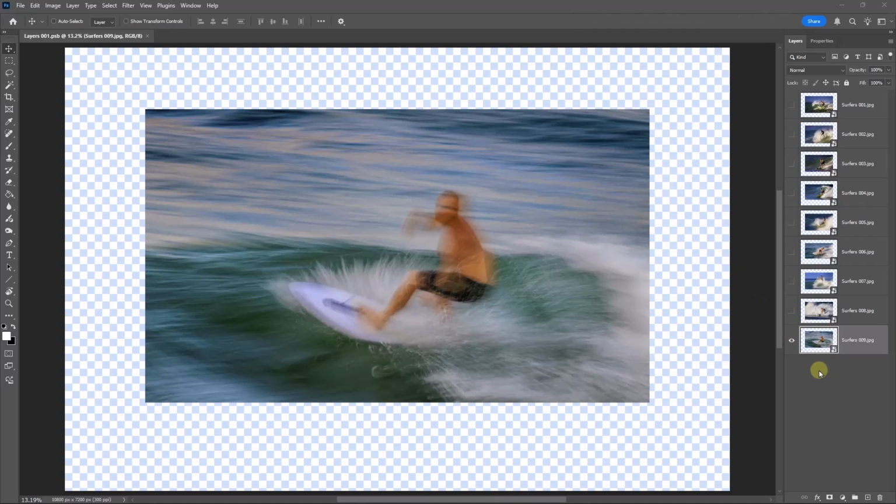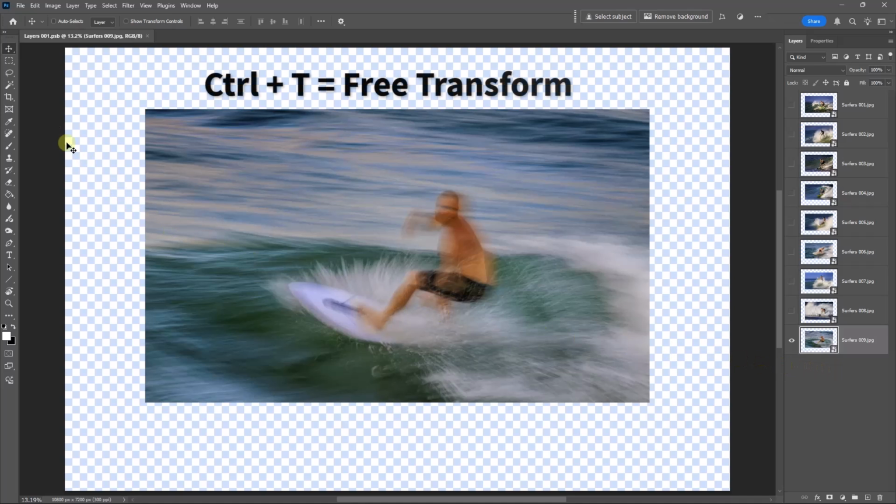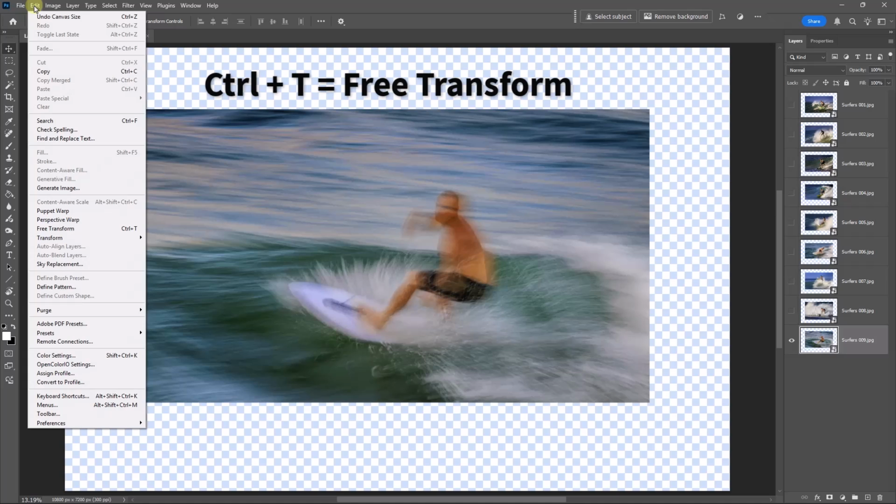Now we come to the creative part of the process. Using my free transform tool, I'm going to resize each image, position each image on the canvas, and even give it a slight rotation just to make the presentation look a little more appealing. So let me go up to the top left of the screen. We're going to choose Edit, Free Transform.